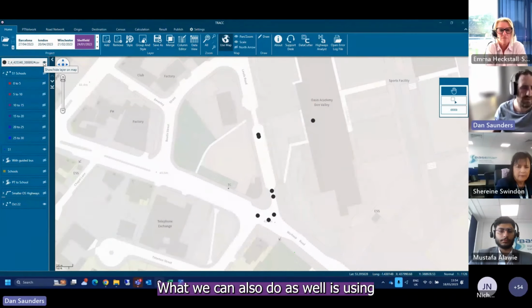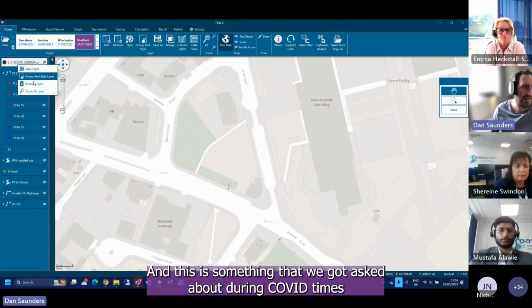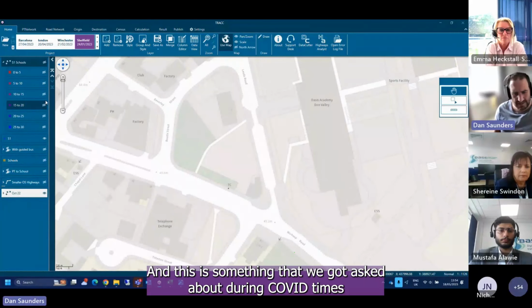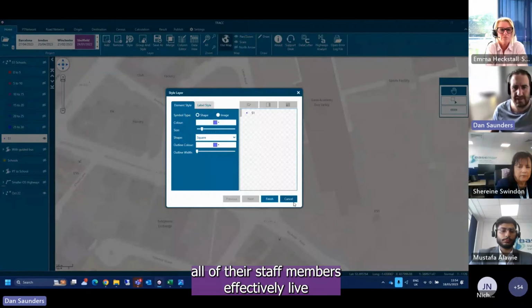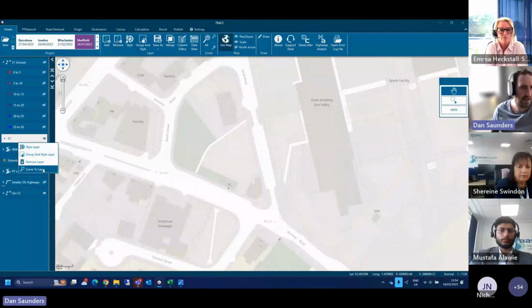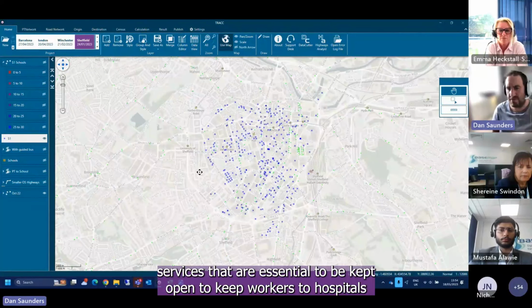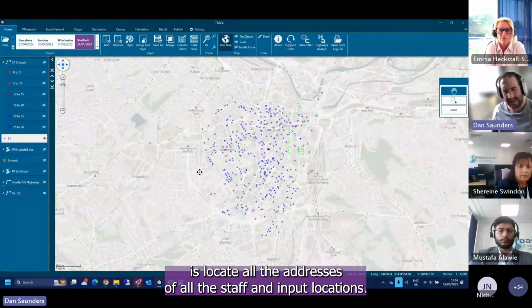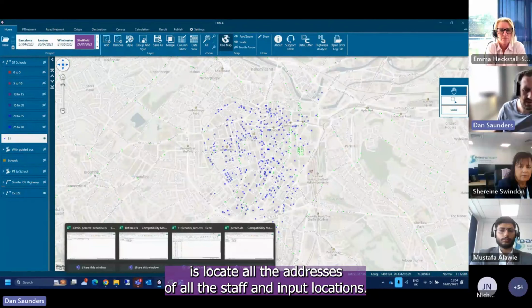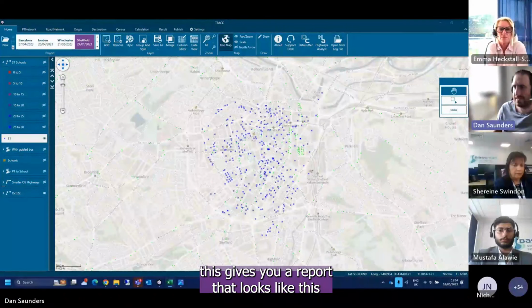What we can also do is, using the enhanced output, it allows us to do a report called the service frequency. This is something that we got asked about during COVID times, where people wanted to plot all the locations of where all of their staff members effectively live. What we could then do is show which of the public transport services are essential to be kept open to get our key workers to hospitals. So what they could do is locate all the addresses of all the staff and then put the locations just in. And this gives you a report that looks like this.